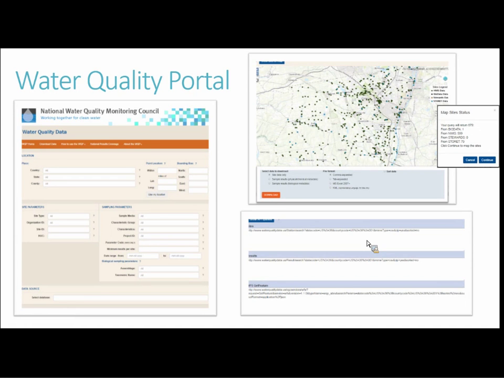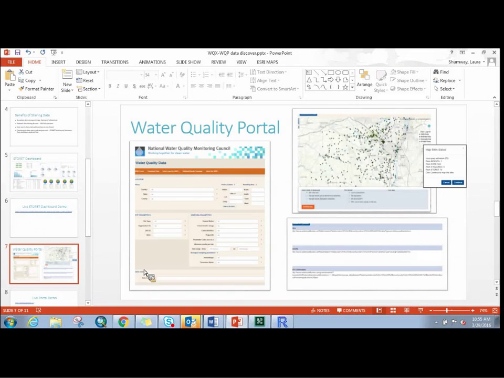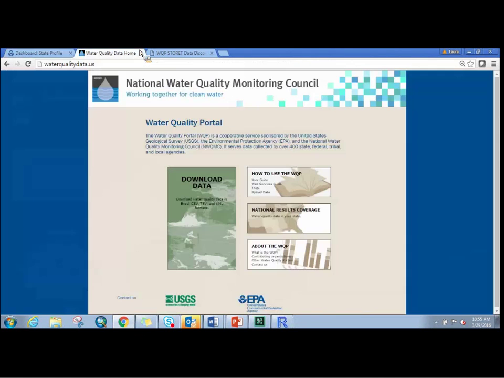But to go directly there, we can go to waterqualitydata.us. So that's the portal. We're probably going to be utilizing the portal a lot more. So rather than building out functionality with the STORET warehouse, we're going to be building out functionality with the portal. So as I described with the discovery tool, that's built off the portal because it's being hit a lot more.